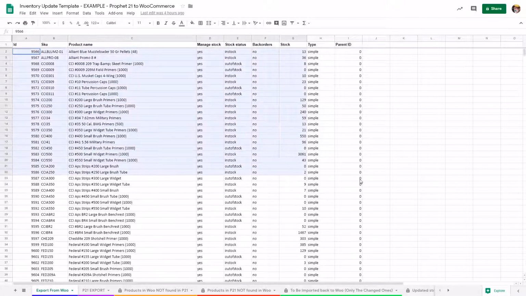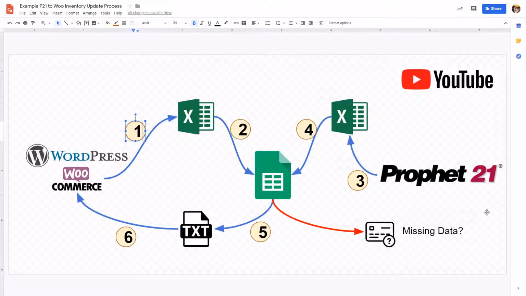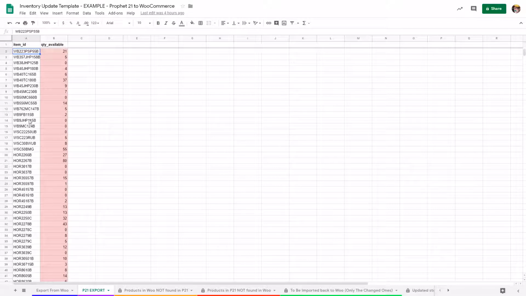You're going to paste it in here in this format with these columns, and then you're going to go over to Profit 21 and do the same thing. You're going to export some data into a CSV or something like that, and then get that into here as well, steps 3 and 4. That's what comes in here.